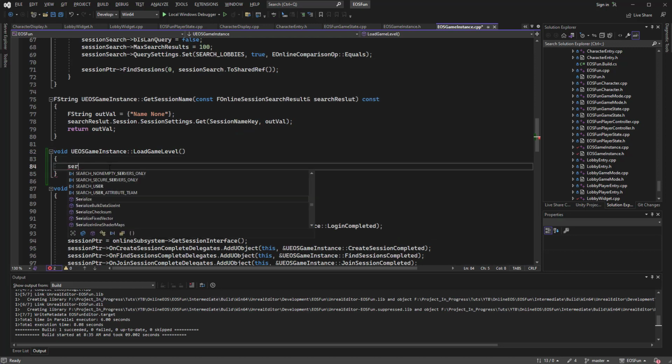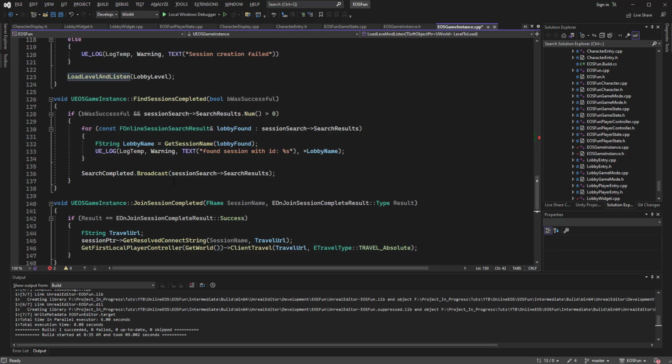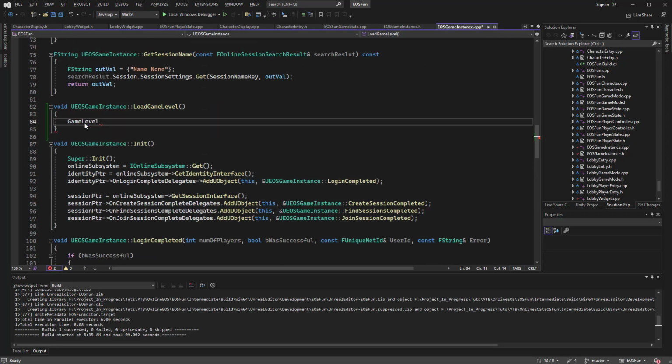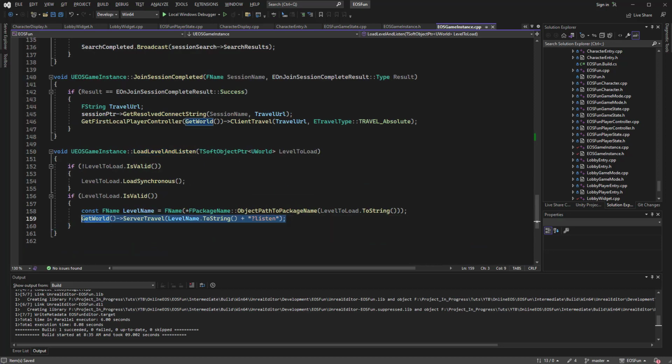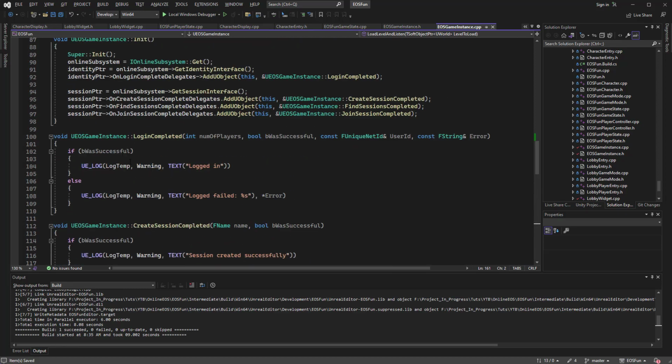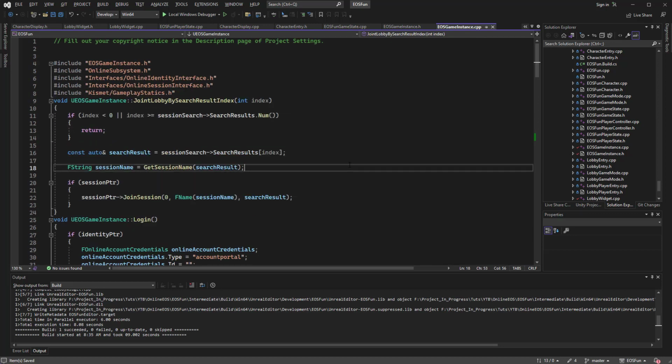I believe the function is server travel, or how do we name that function? LoadLevel and listen is the one. That will do it. Once we have done this server travel, it should issue the client to travel with the server, so we don't have to worry about that. But there is one caveat: when we're loading it, we want to pass one important piece of information, which is what character the player is selecting. So we have to deal with two things.